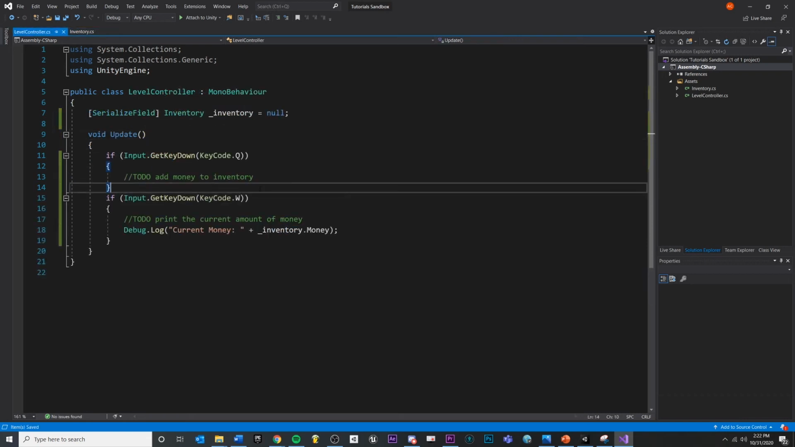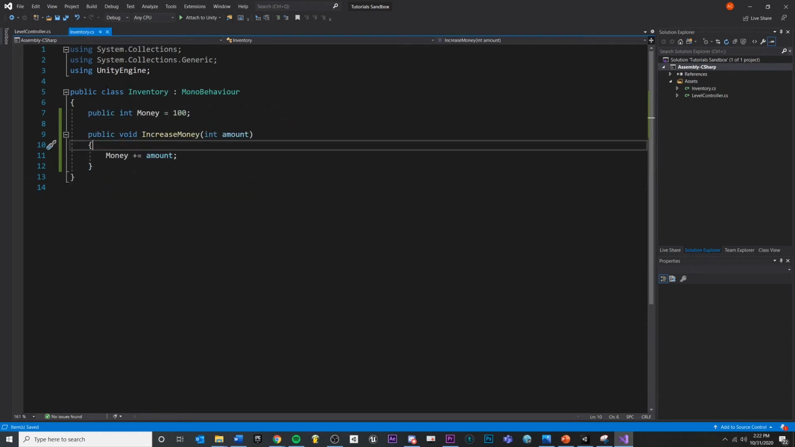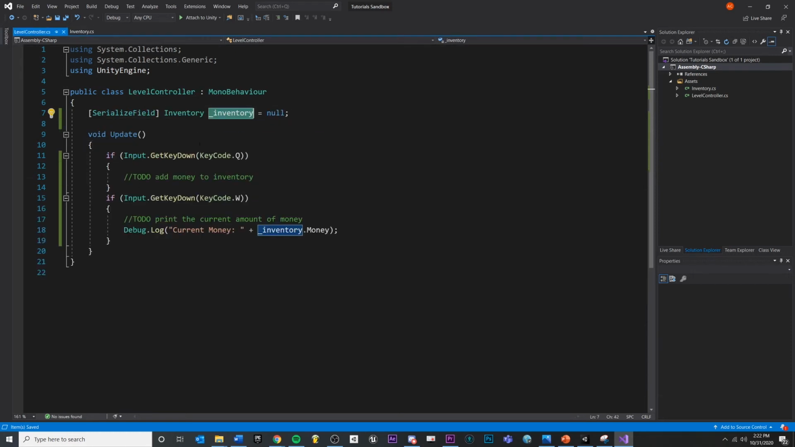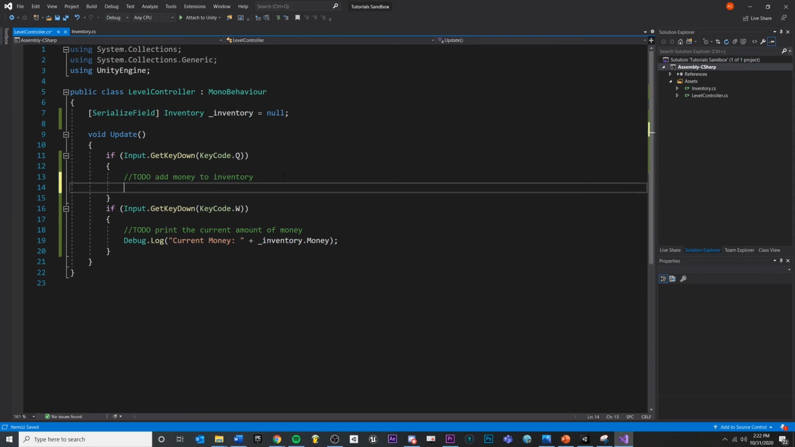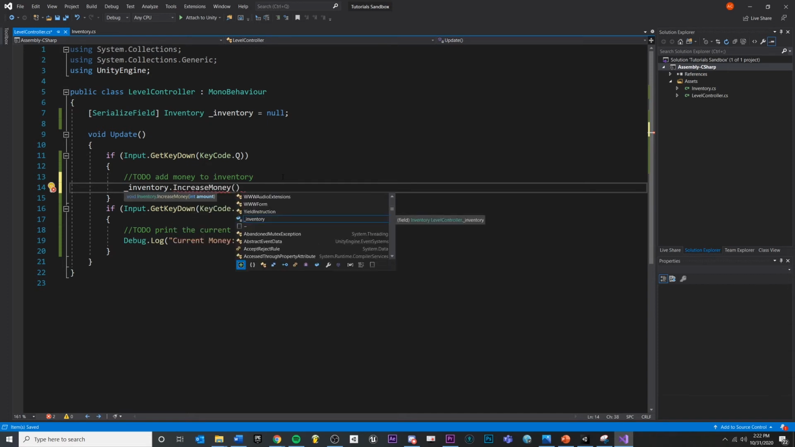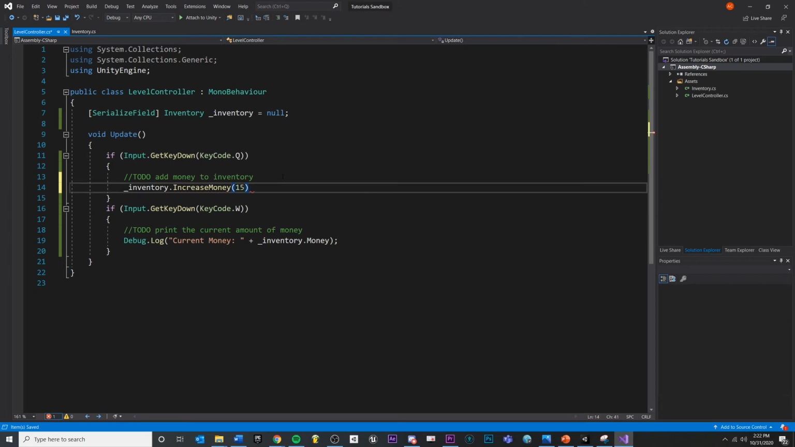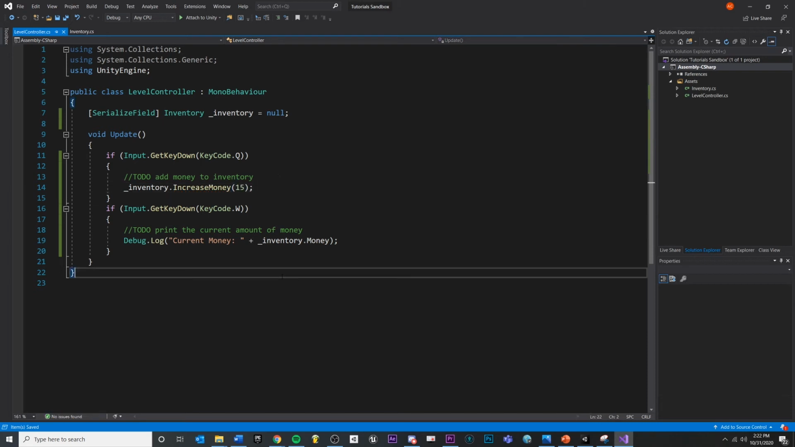Come back to level controller, and we already have access to our inventory, and we added this public function here. So we could say inventory dot increase money, give it an amount. Doesn't matter here. We'll give it 15. Just pick up a little gold or something. Okay, save it. And so if we press Q, we are increasing the amount of money.